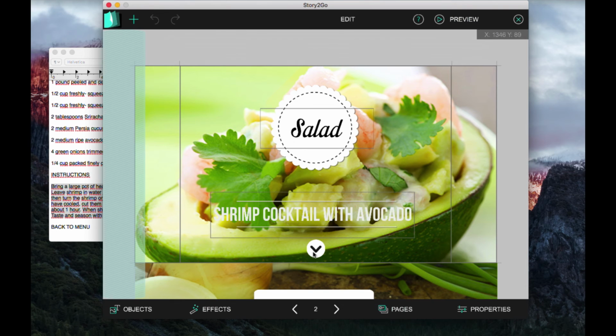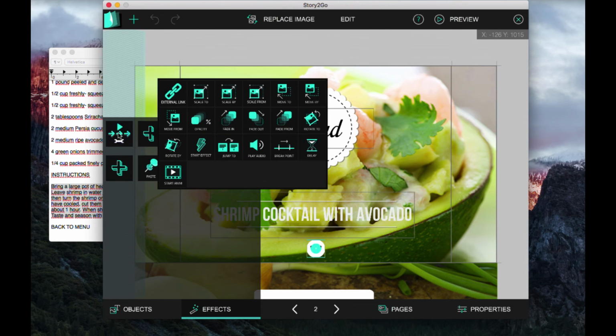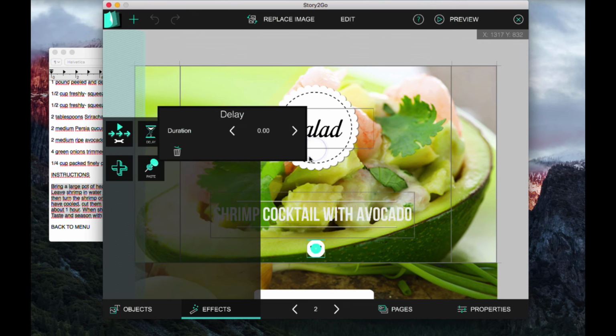Let's look at the arrow pointing downwards. In this case, my objective is to make it appear by growing after the arrival of salad and the title itself, and then to show by its perpetual moving that the page is scrollable and the continuation of the recipe can be seen at the bottom of the page. I'm adding a delay effect to it and setting its length to be 4.00.